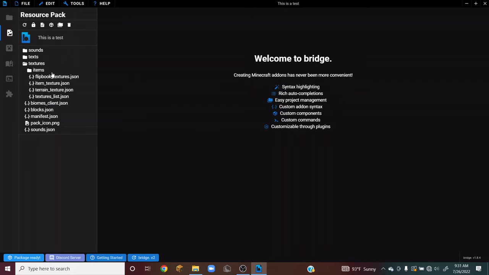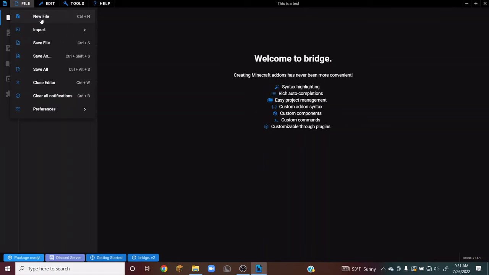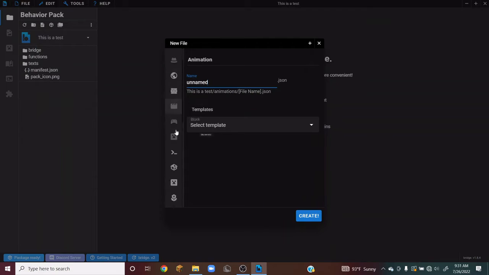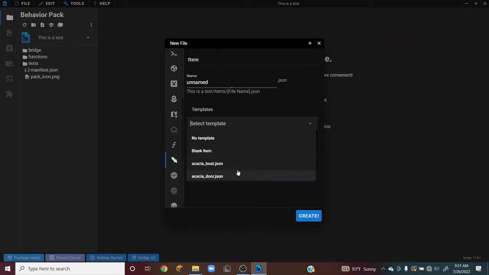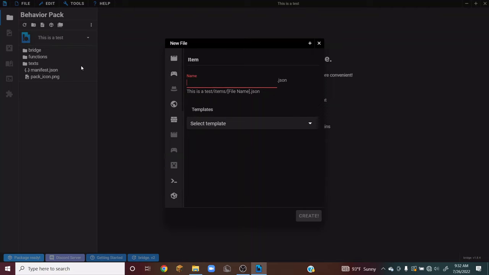So now you have your texture in basically, but you actually have to make your item. So go to behavior pack, click file, new file, and then go to the item, which is the sword down here. Name it, which I'm gonna name my test_item.json.